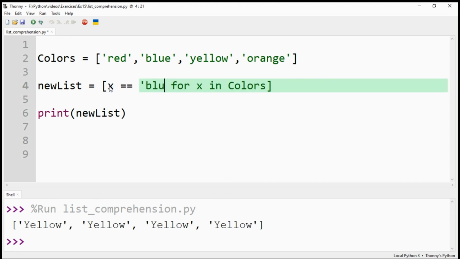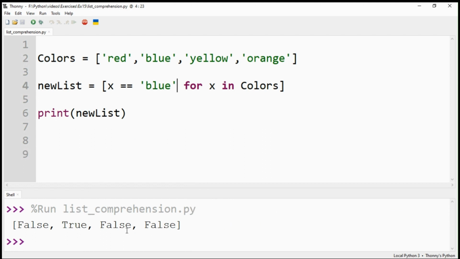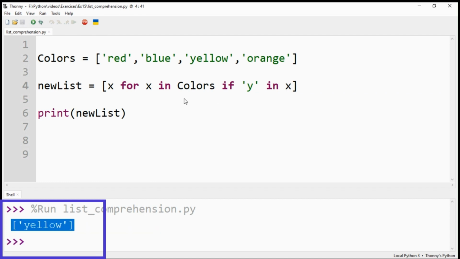I want to check if the list contains blue color. It will create Boolean values for each element of the list. It will turn true for the element that is blue, otherwise show false. You can apply an if condition to filter out elements of the list if they contain a particular alphabet. For example, I want to search the list for elements containing the letter Y. Yellow color is filtered out.